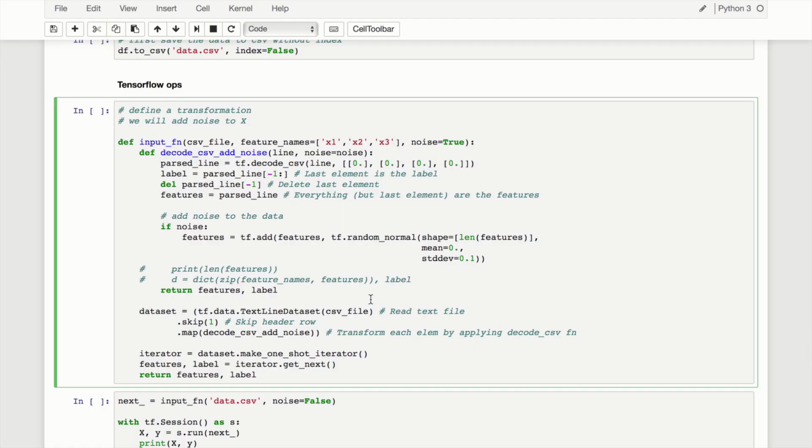So we're going to start with something really basic. First, we're just going to work with creating a transformation. And we have a nested function here. We have our input function, which is just going to return our features and our label after it's been loaded and transformed. So this function is just going to load the data in, transform it, and return it as two components of a data set. The nested function that you see here is where we're going to actually load the CSV and add noise to it.